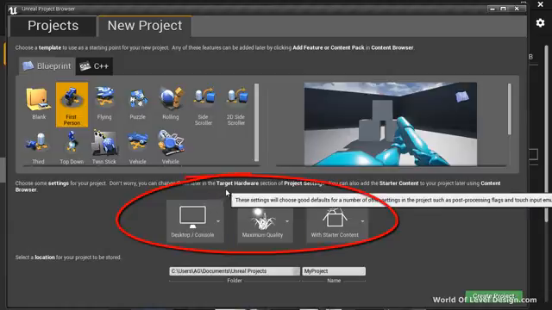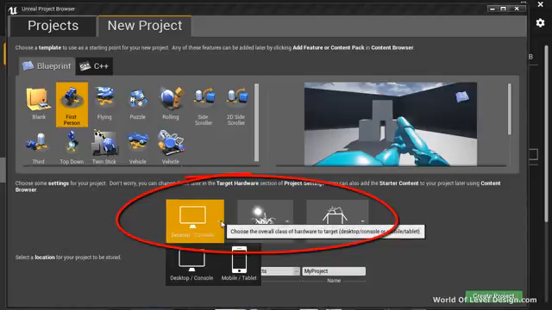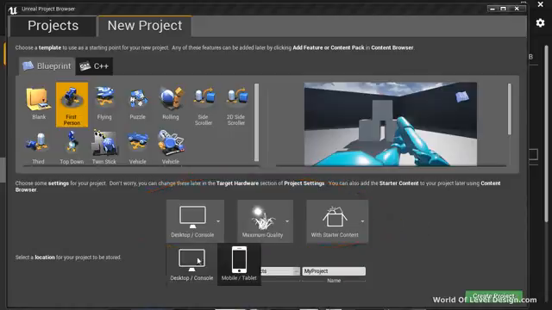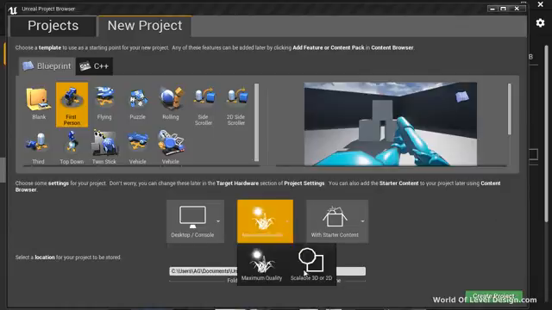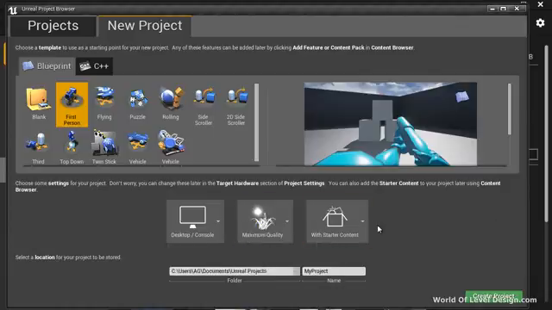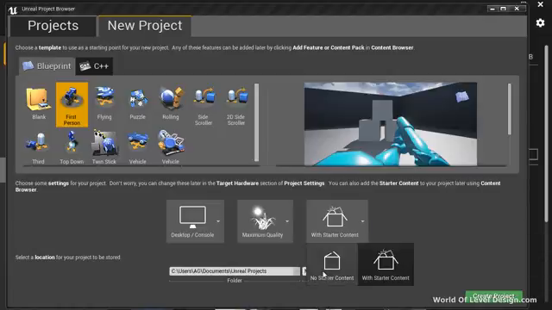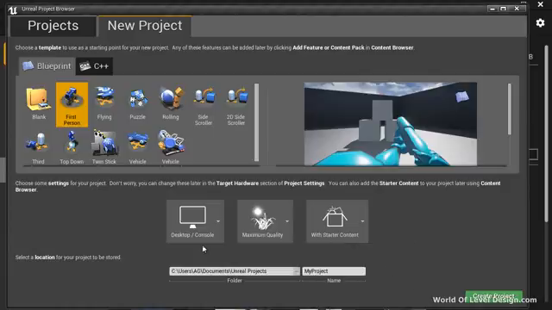Next, we want to choose our target hardware. We can choose desktop or console, or mobile and tablet. We're going to choose desktop and console. For maximum quality, we're going to choose maximum quality. And starter content, we can choose to have no starter content or with starter content. This will give us few basic static meshes, textures, and materials that we can use to construct a simple environment and learn Unreal Engine 4. So we're going to choose starter content, so we have something to work with. And these two options, desktop console and maximum quality options, we can change this inside project settings when we launch the editor. And the last part is we need to select the location where the project will be stored.